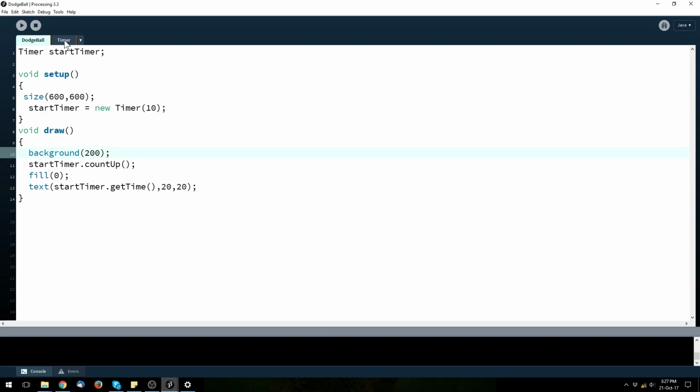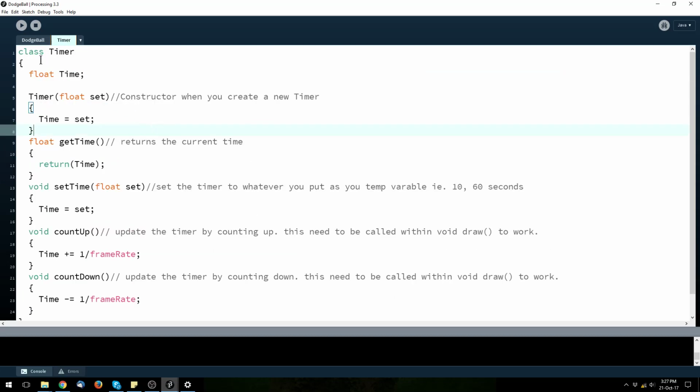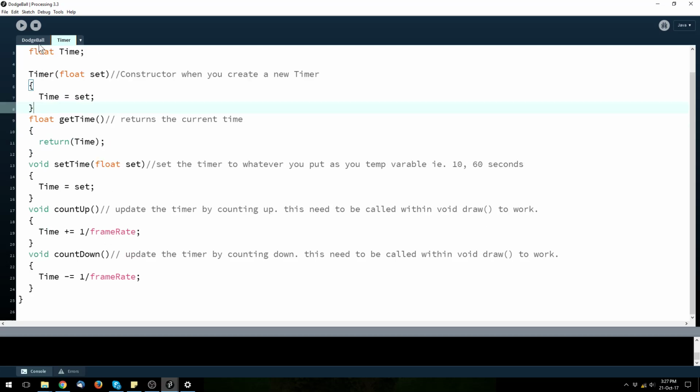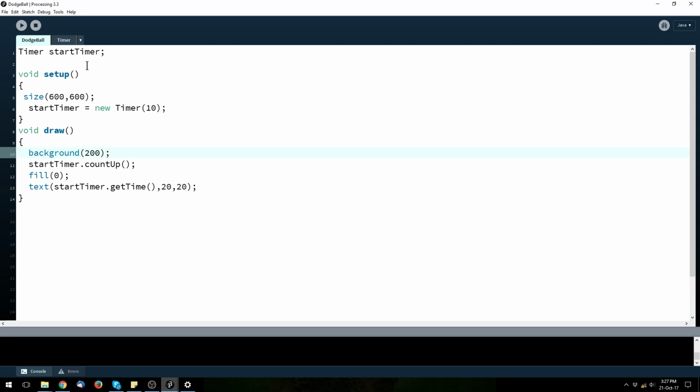And that is it for this tutorial. So there's your timer class. You've got all your functions in here to create timers. You can create multiple timers now. You just have to make sure you initialize them and make sure you update them. Alright, in the next tutorial we're going to look at how to create a button class.